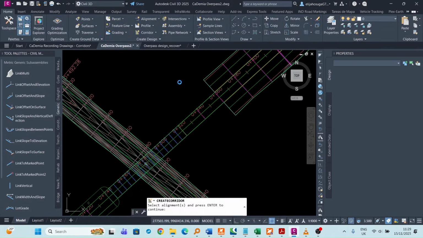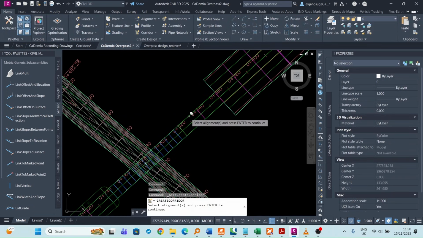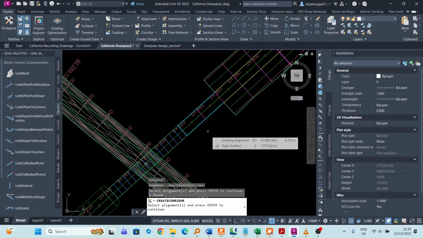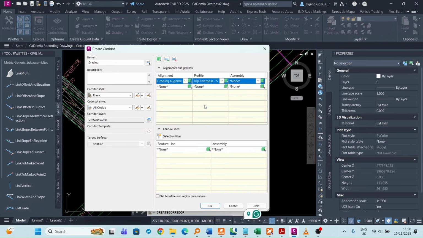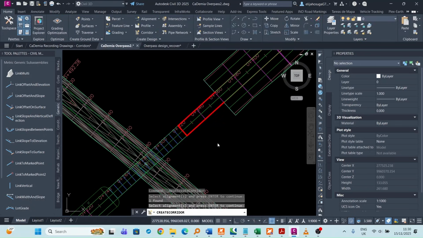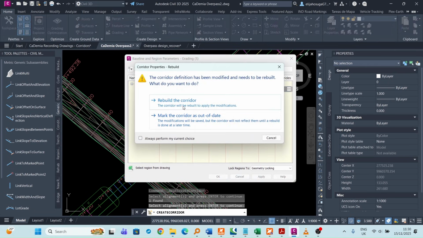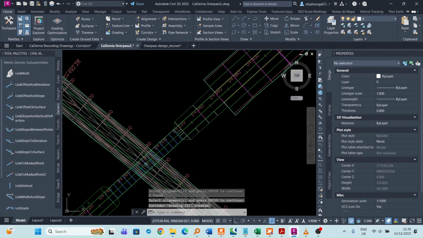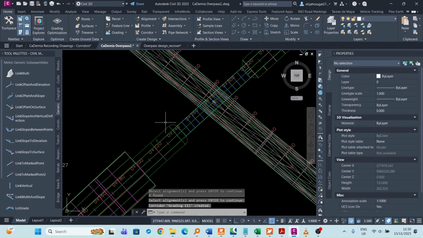Called grading, and here I select the alignment. Now we'll be able to find it. And here let's create the profile I need. And the assembly is the grading alignment assembly. And the target surface here is the topo surface. And we click OK. And we apply. We're prompted to rebuild the corridor. So there it goes. We have the grading.